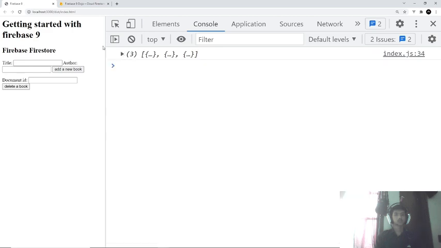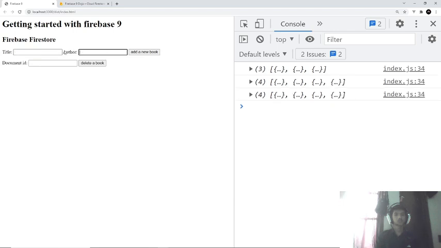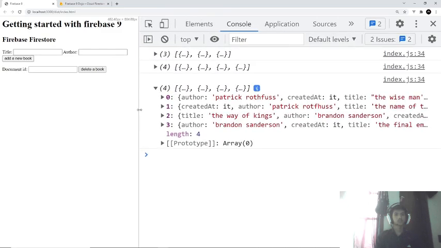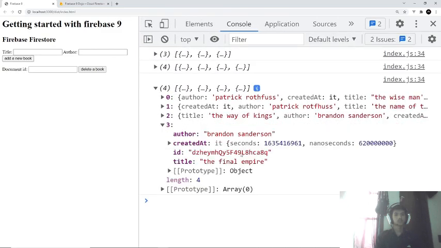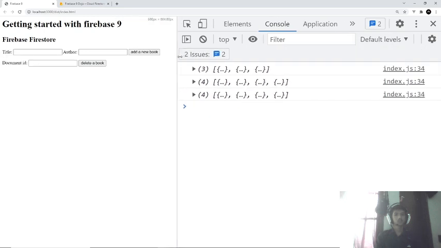And if we add in a new one, let me add in the final Empire by Brandon Sanderson and press enter, that one should now also appear at the bottom. So you'll see Brandon Sanderson down here at the bottom, the final Empire, and the others are still in the correct order as well.